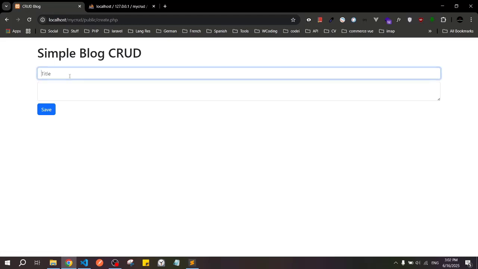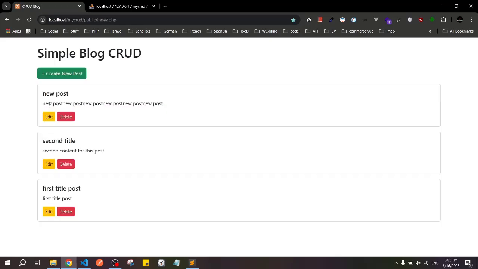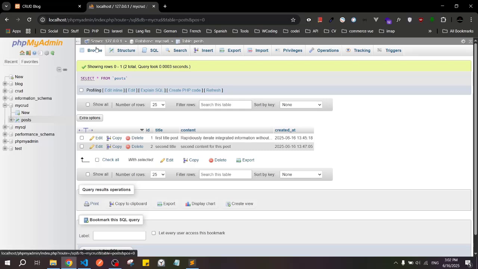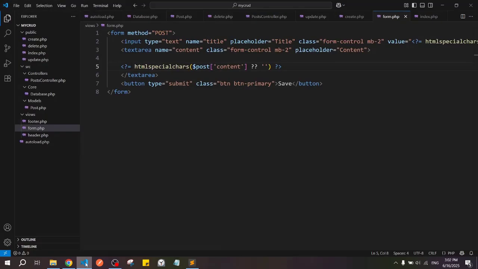If I go and create new post, as you can see, it's not displaying an error. So you can see new post like that. We can copy this and paste it multiple times. We can save, as you can see, there is my data. All right, so everything is working perfectly right now.